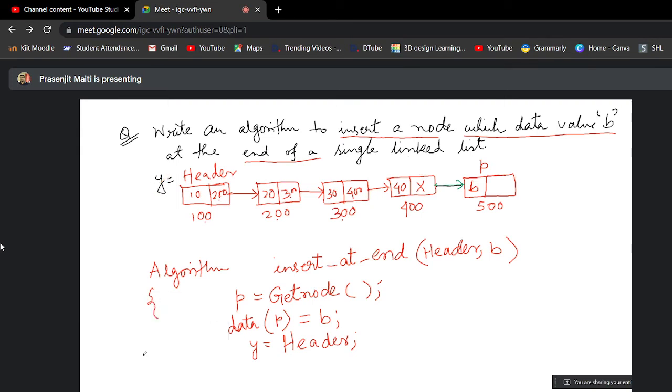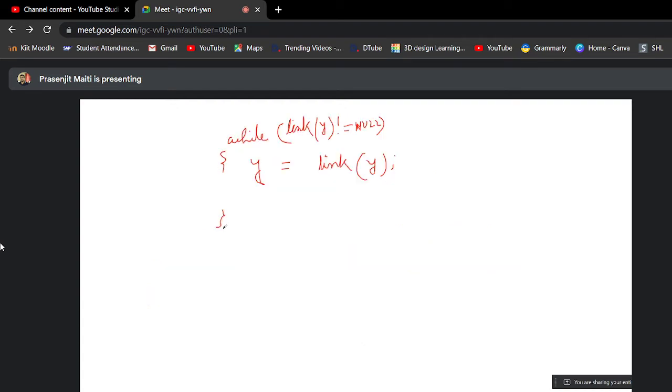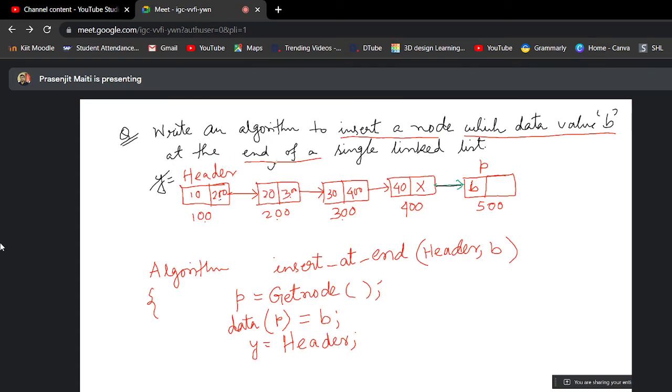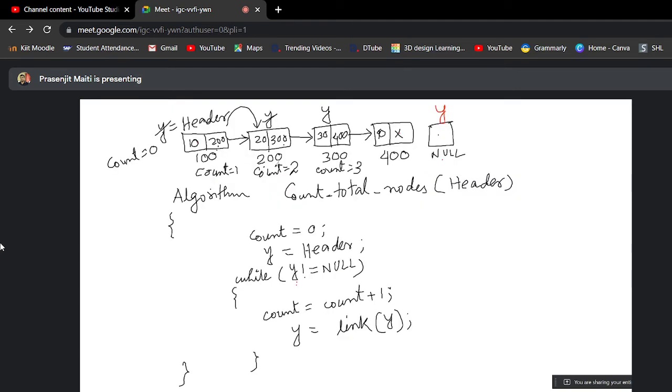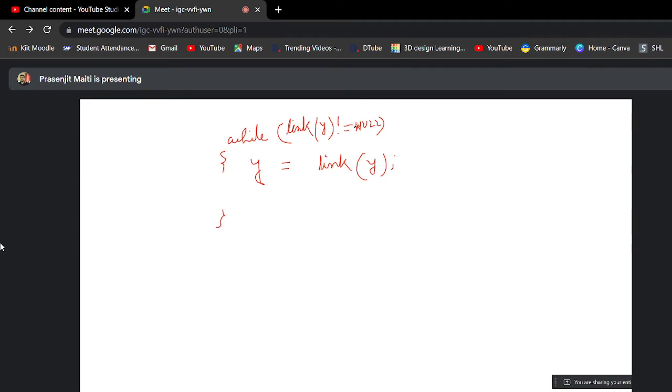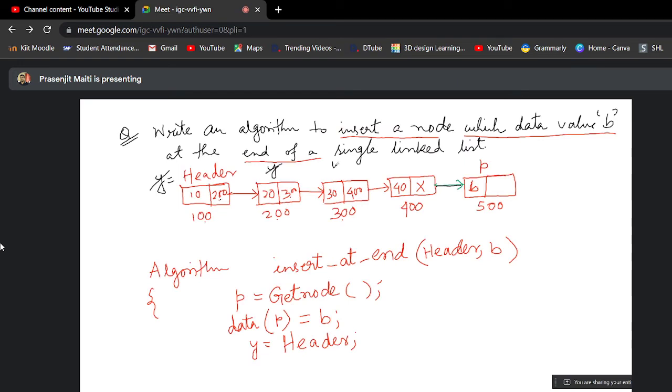Okay. So initially, what is the y value? Y value is header. Y equals header. So y value is 100. Link of y is null? What is link of y? 200. So 200 is my new y. Now check. Link of y is null? No, 300. So 300 is my new y. If link of y not equals to null, enter into the loop. Now 300 is my new y. Now check again, link of y is null? No, which is 400. So enter into the loop.